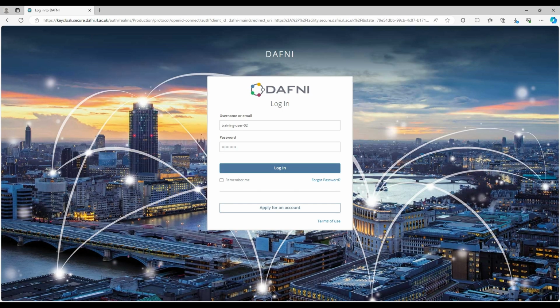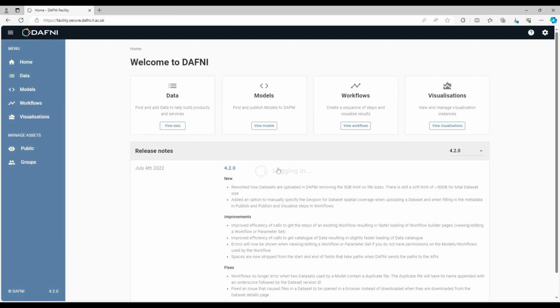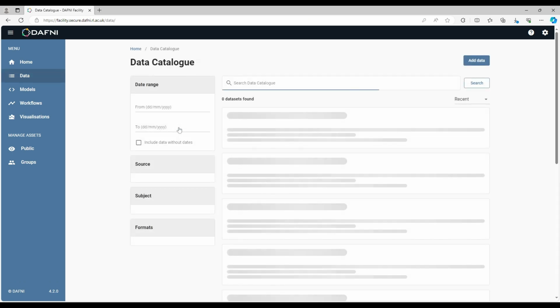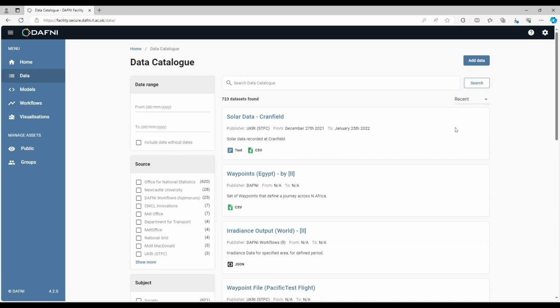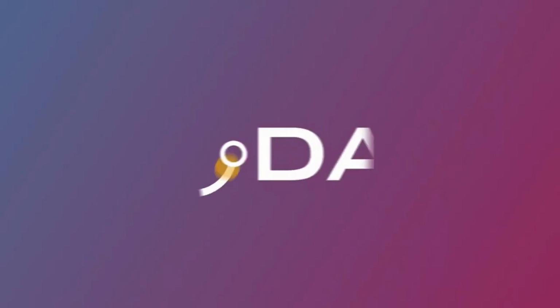And then if we go back to the non-admin 2 login here, then we should see that now that data is available to them through the catalog. So that is a brief tour of data on DAFNI, and I'll pass over to Tom to talk about how you use this data in workflows and models.